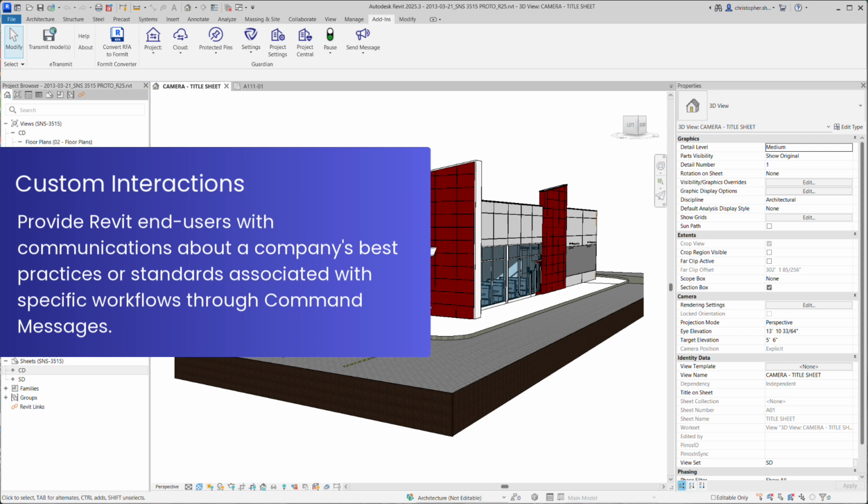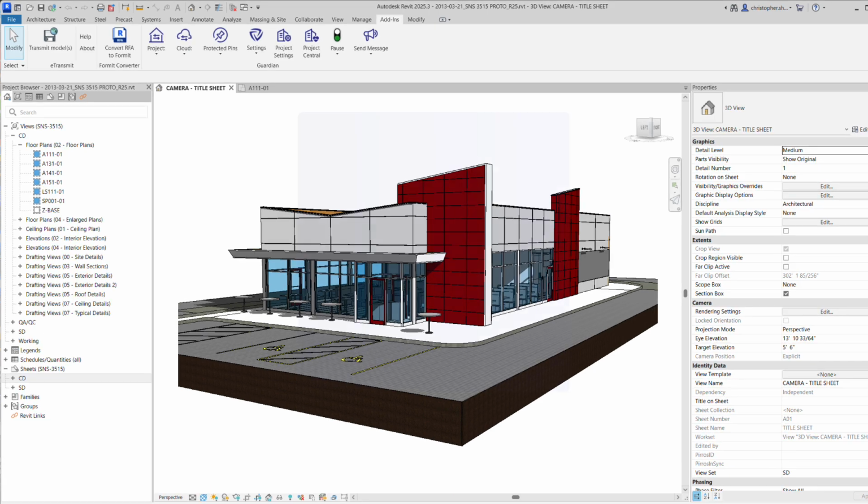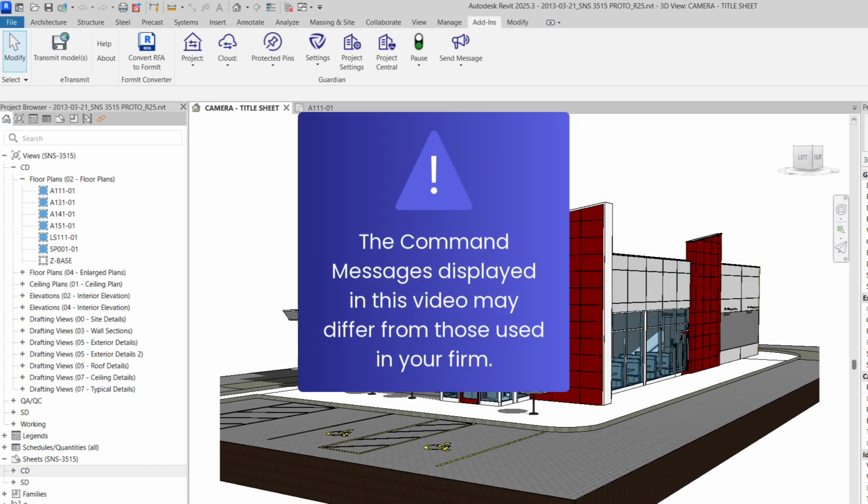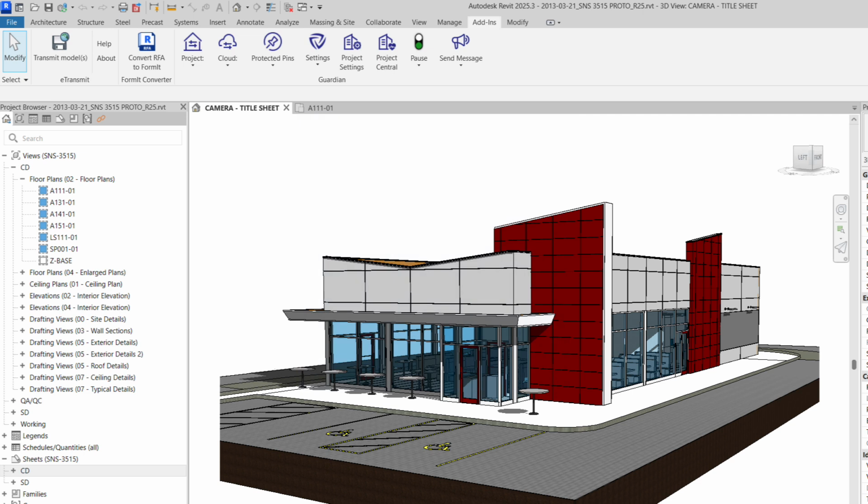Custom interactions provide Revit end users with communications about a company's best practices or standards associated with specific workflows, and proactive protections through command messages. The command messages displayed in this video may differ from those used in your firm. Custom interactions also contain many of Guardian's standard automations.